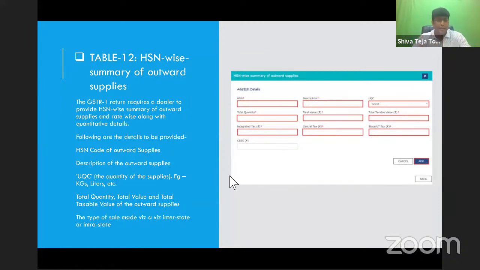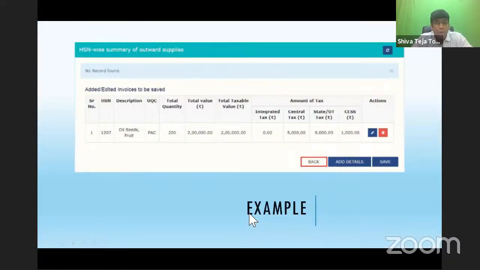Then total quantity, total value, total taxable value of outward supplies, and type of sale made, that is intrastate or interstate. And the practical point: even without filling the HSN details, we can still submit GSTR1. But our recommendation, and practically what I also follow, is to make sure that we always submit HSN details. It will be very useful for subsequent confirmation. And wherever turnover is more than 5 crores, we always recommend that you definitely file HSN details. Finish. Next. This is how the table looks after we fill in those details. Example.